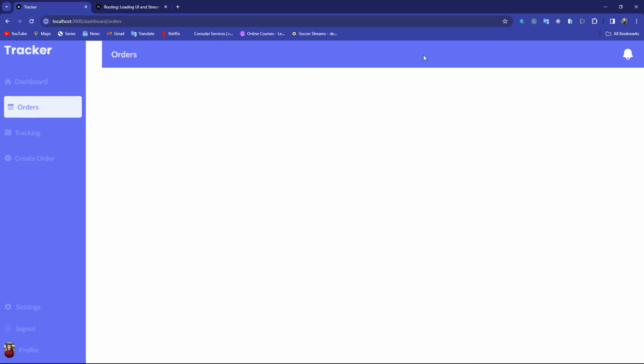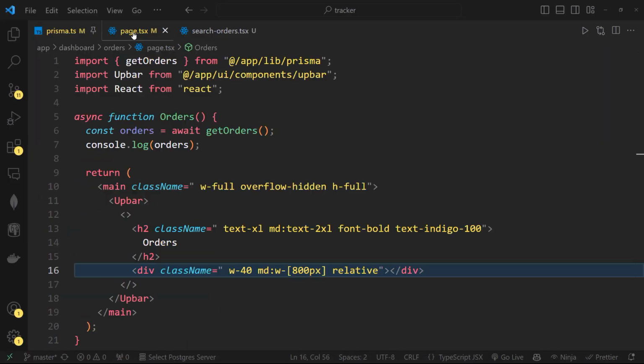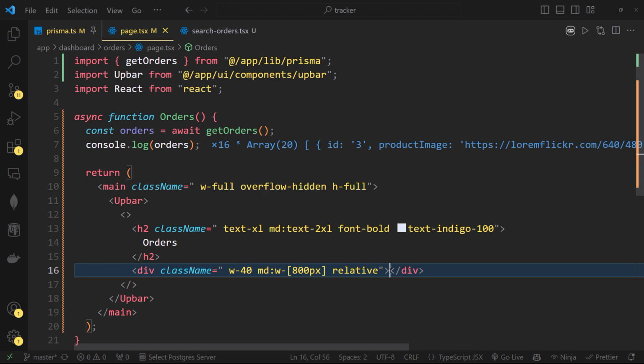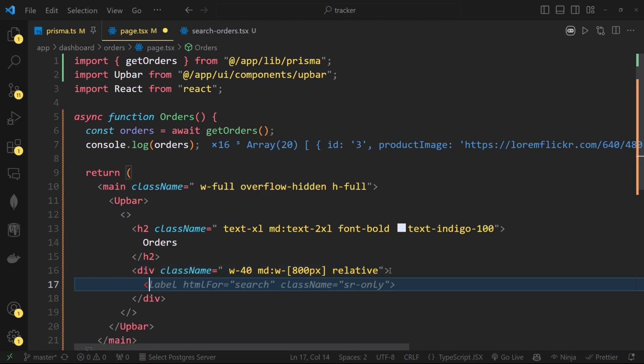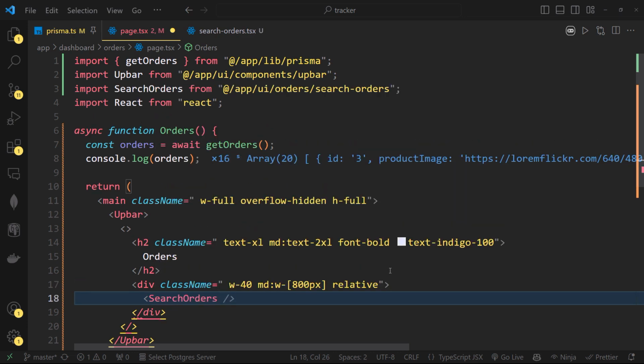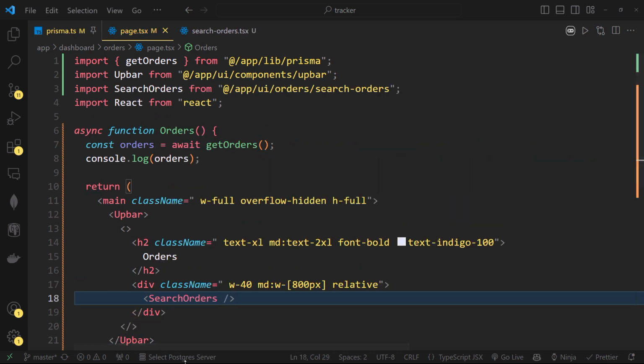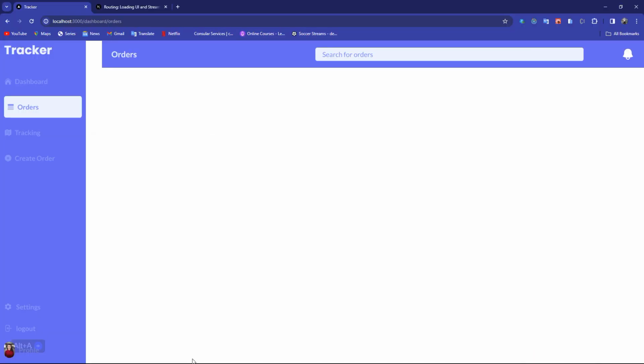Our text box is not showing yet because we need to bring it into our page. So we need to bring it into our page.tsx here. Search orders, let's see. Okay, this is it. Yes, so we have the search input here. Okay, it's better. We also need to add a magnifying glass here that indicates that this is a search input.